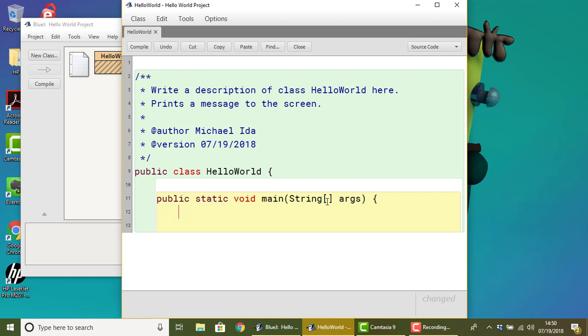So now we're just going to put one instruction to the computer, and that's to print something out to the screen. Okay, so the instruction to print something out to the screen looks like this. System.out.println, notice how that's spelled, parentheses, and I'm going to put some quotation marks. And then I'm going to put my message in the quotation marks.